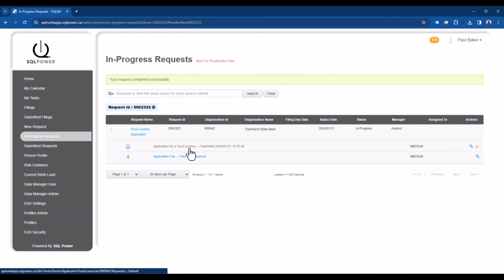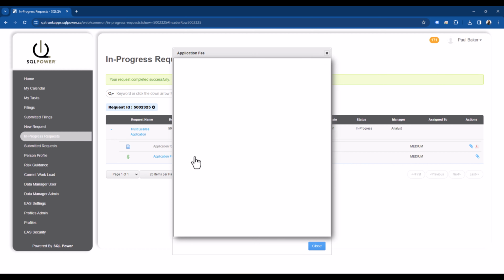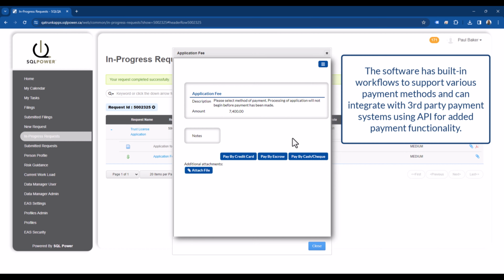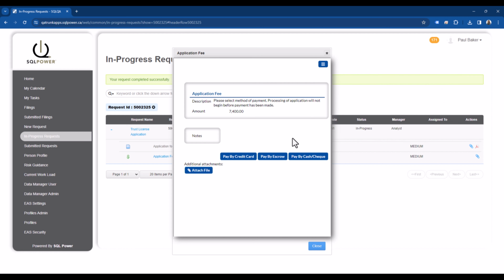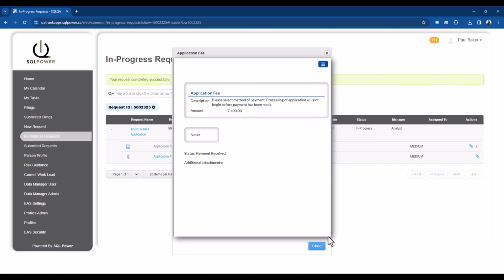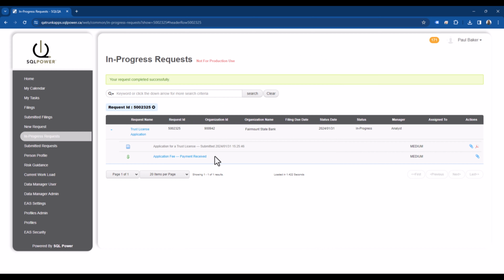When we return to the portal, we'll now be in the In Progress Request tab, and here we can see the application that we've just submitted. Here we can see that there are various tasks that have been generated. Here we can see that the next step is to pay an application fee. The software has built-in workflows that support various payment methods such as cash or check and credit card, and we can also integrate with third-party payment systems using API for added payment functionality. For our demonstration, we will pay by escrow. Next, we can see that the status has been updated as payment received and there are no more tasks to be completed by this user at this time.